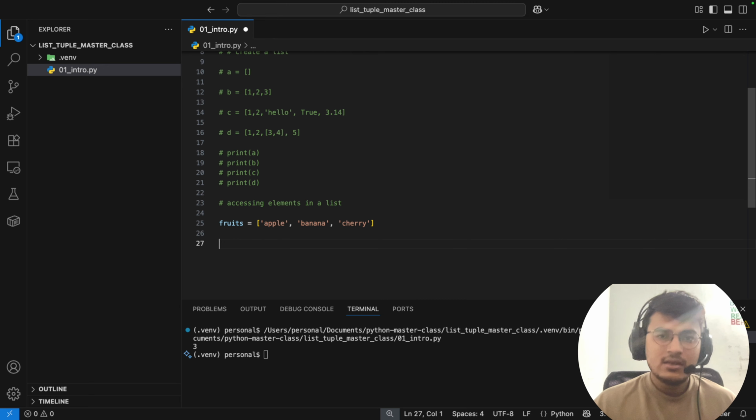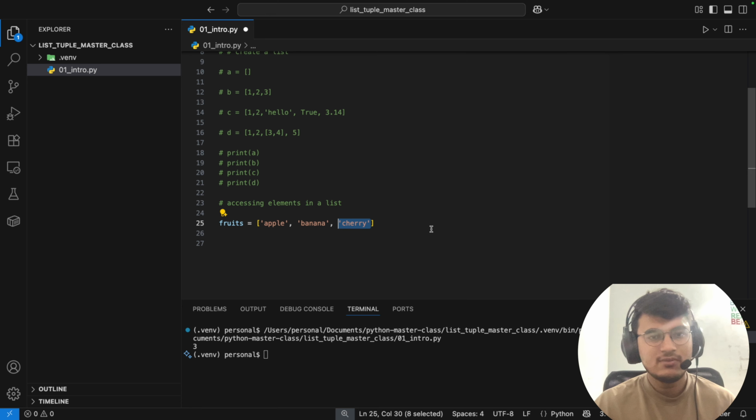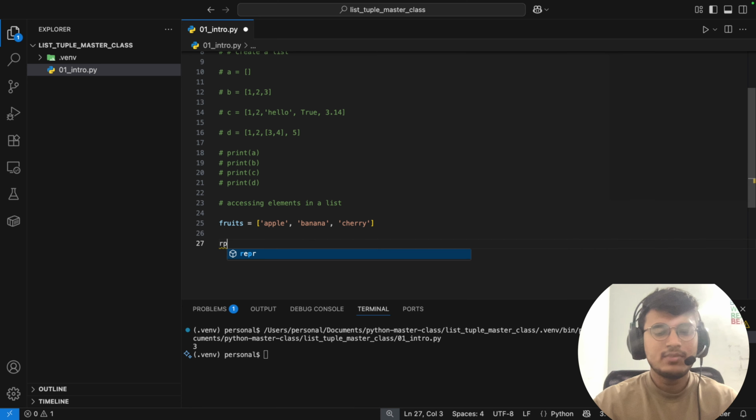So how can we access it? Always remember, in Python or in most programming languages, indexing starts with 0, not from 1. So this apple is at 0th index. This banana is at 1 index. This cherry is at second index, 0, 1, 2, 3, 4, and so on.